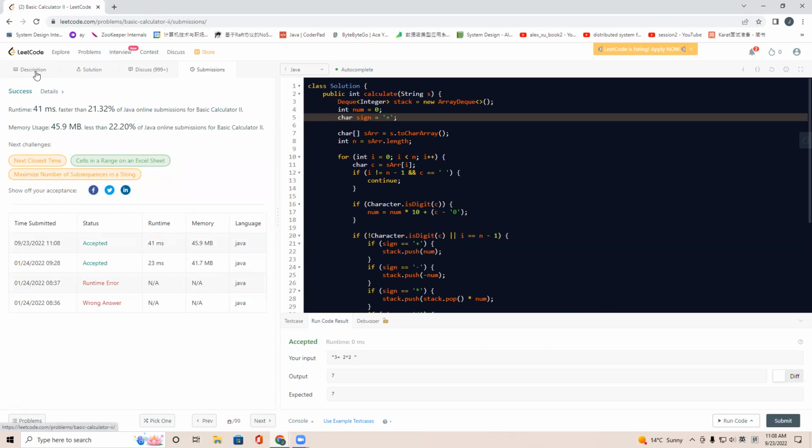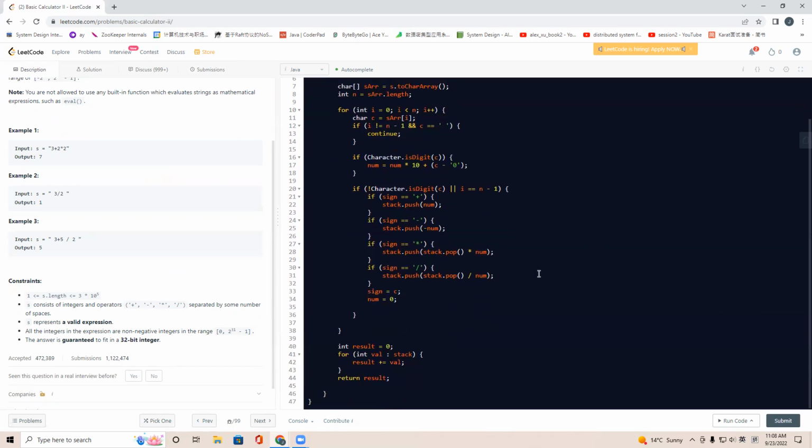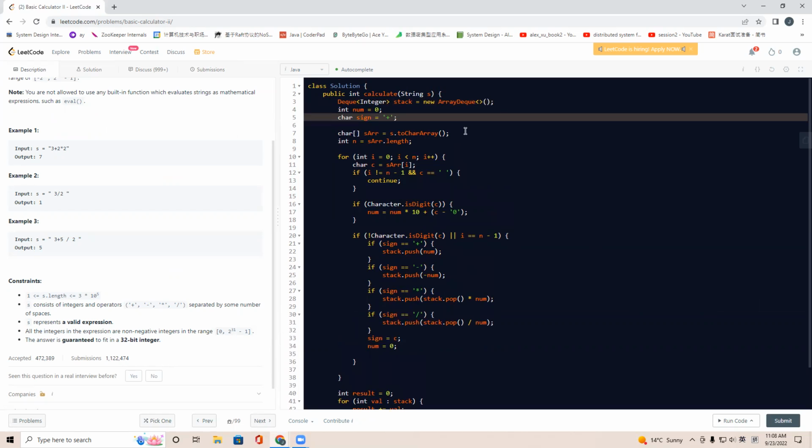Okay. So for this kind of question, it is a linear operation. So the time complexity is O(n). We use a stack, which is also a linear data structure, so the space complexity is also O(n).